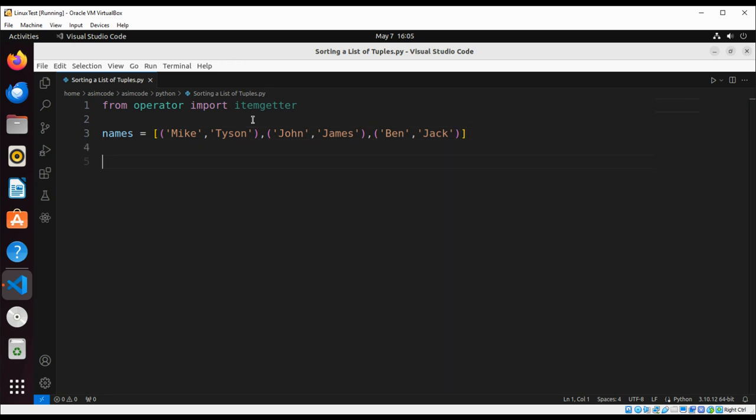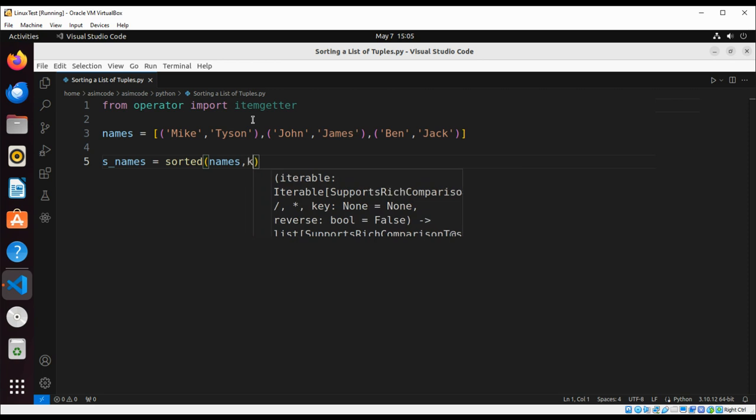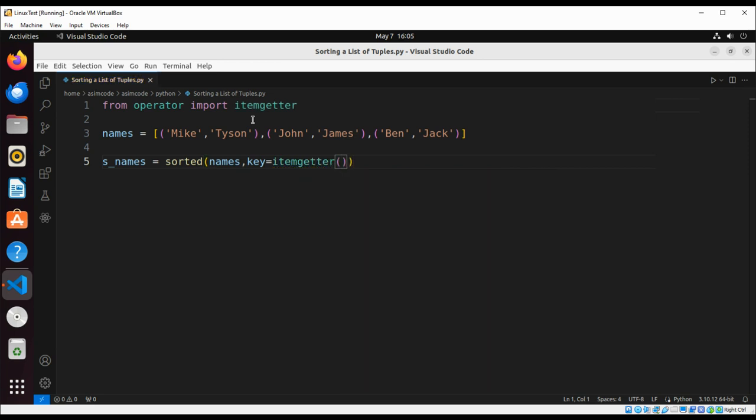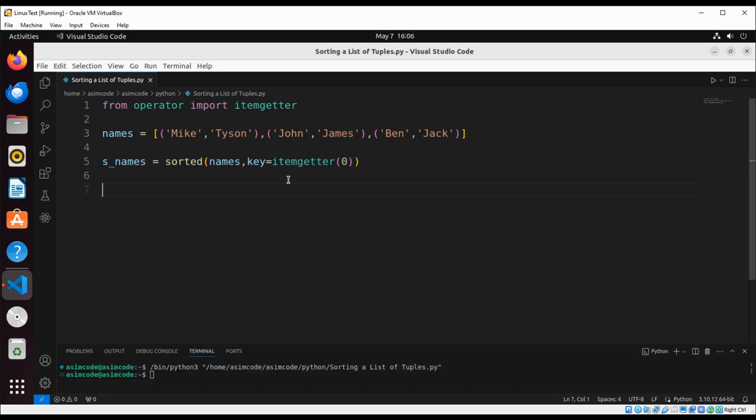And now we are going to sort names by first names. So our sorted names will be, we are going to pass into sorted and pass in our names and then set key to itemgetter and pass in index 0, and we are going to print this. Let's run our script. Oh, we need to print this.